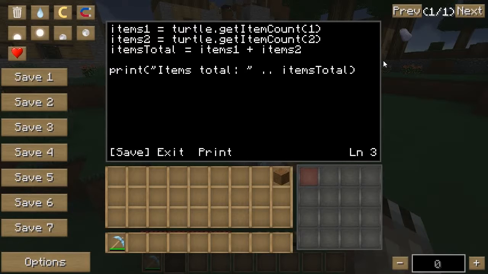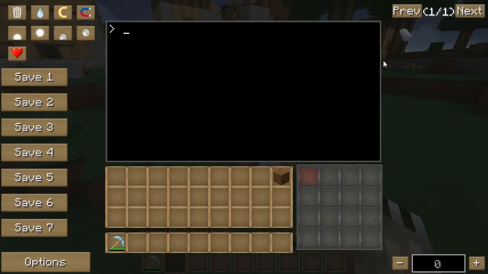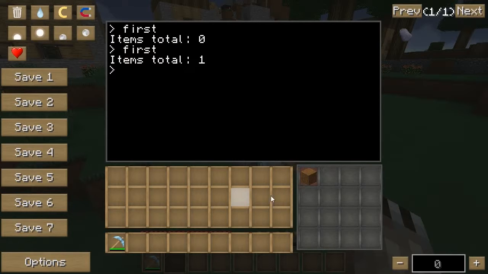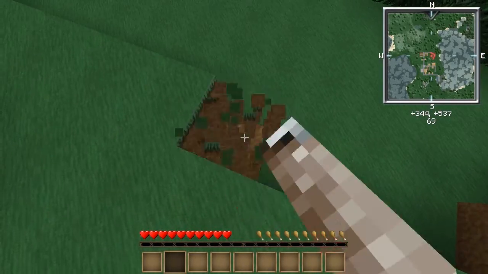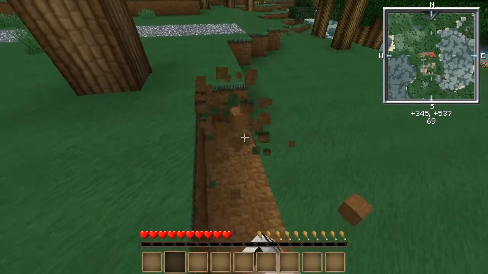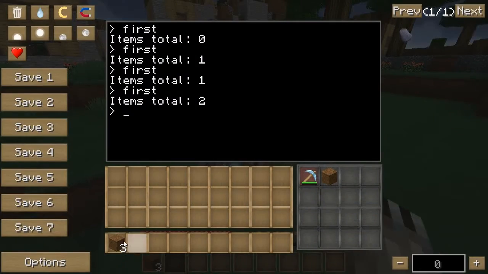So let's see if it works. Control save, exit, and it should say 0 because there's nothing in there. Now it should say 1 if we do it again. Now it should say 1 again if we do it again. Now let's go ahead and put these both in there. It should say 2. Alright. Let's get some more dirt and add them in there and see what happens. I wonder what'll happen. But just to show you it works, I'll go ahead and do this. So now it's going to say 5. Yay, it works. Alright, so that's how to create variables.